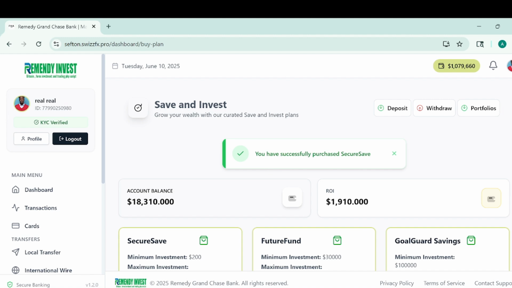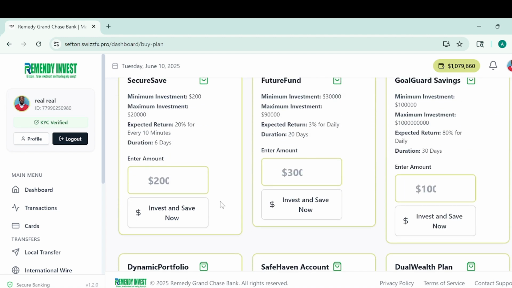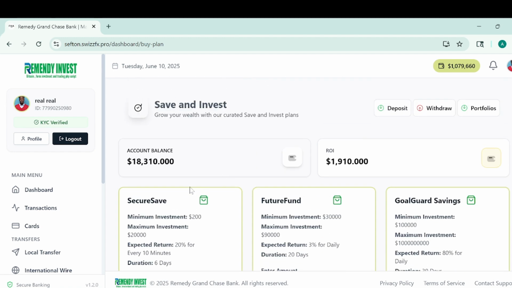You can see you are successfully purchased, secure and save. So I'll be expecting my own ROI, which is my return on investment, from this. And note, you must have balance. Your account must be loaded already for you to be able to partake in this investment, just like you are going to be funding the investment plan from your main online banking balance.